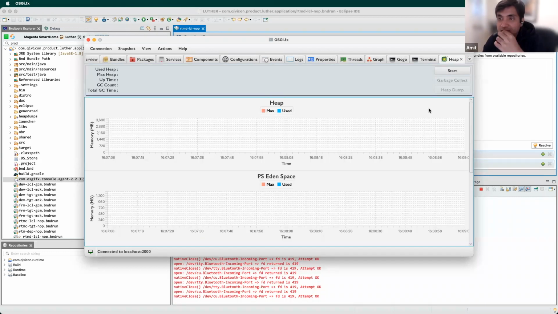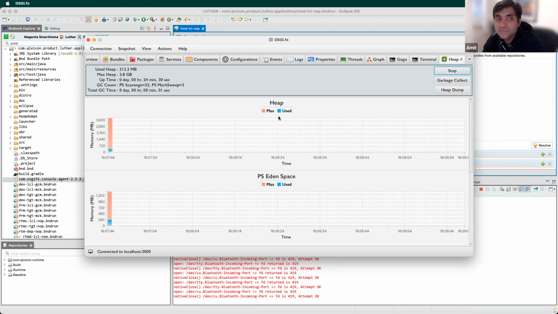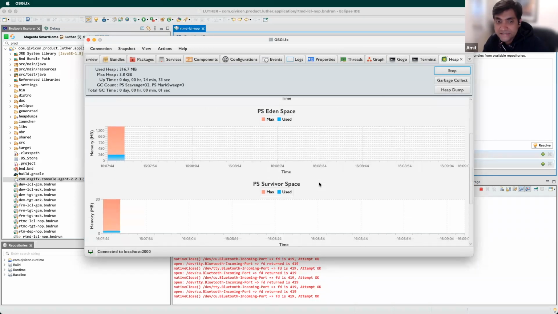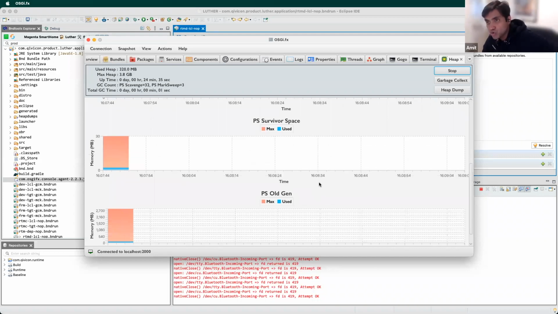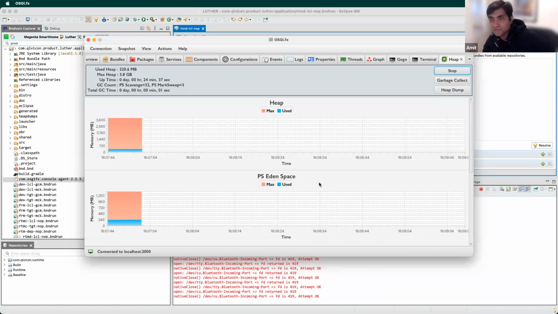Well, I have another feature known as heap. From this view, we'll be able to monitor your heap. You can start it, and then you'd be able to monitor the heap, the Eden space, the survivor space, and the old gen as well. All the information is provided using JMX.